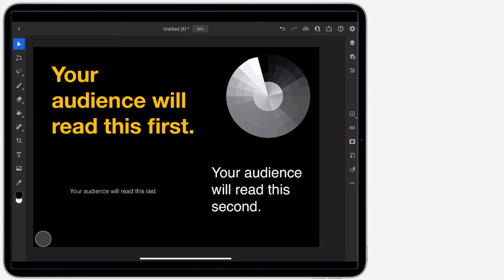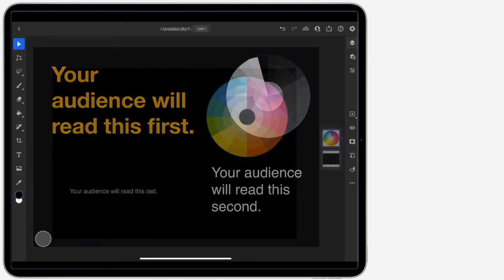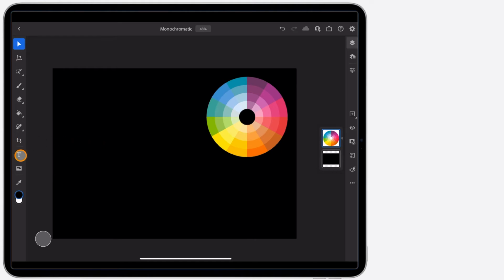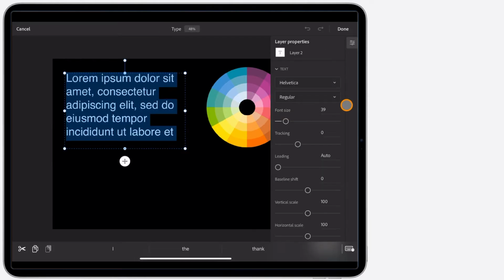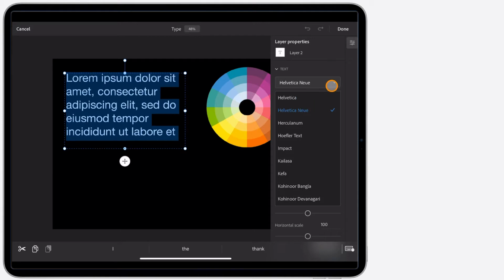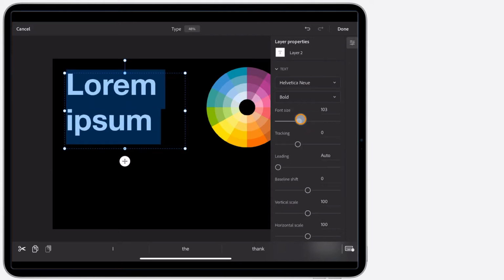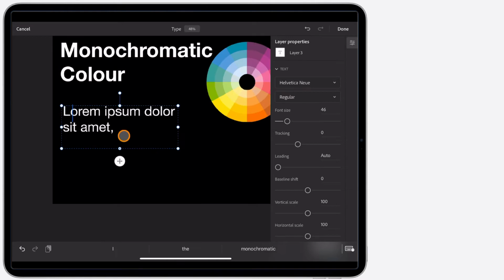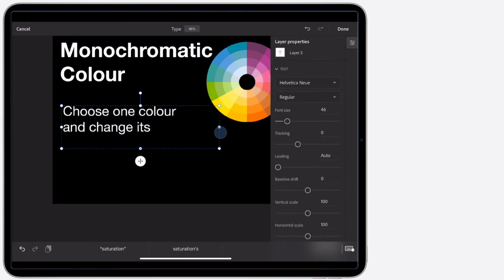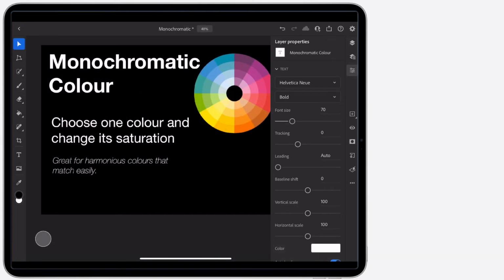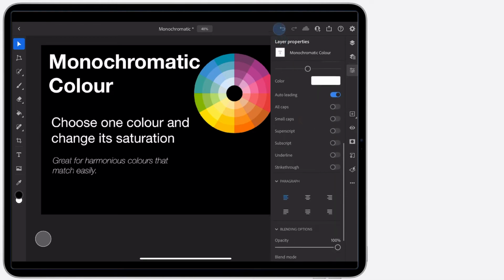Let's add some text and then add color to the text. Tap on the left T icon to add text. Then, tap on the right Properties tab. Here you can change typeface and font. Further down, you can change color.